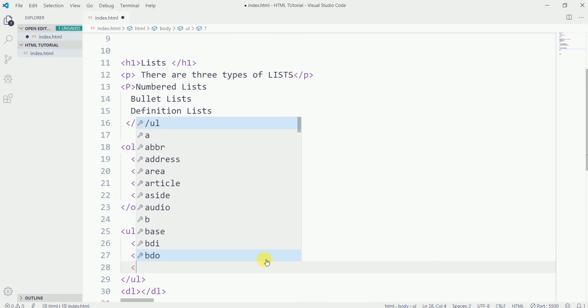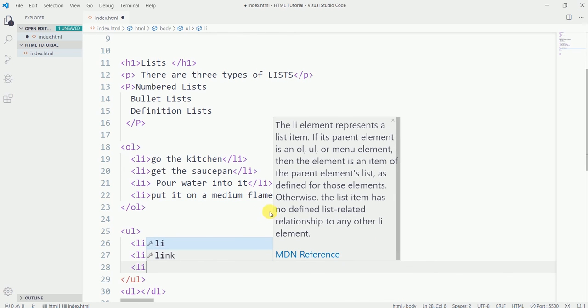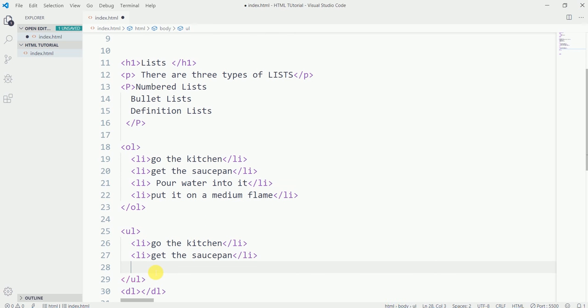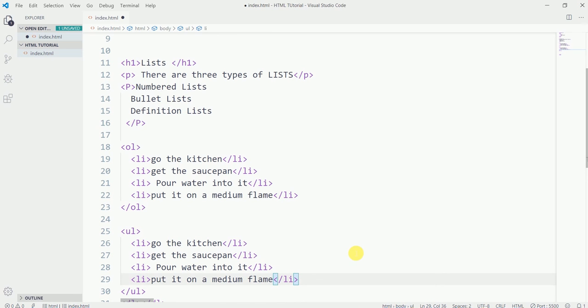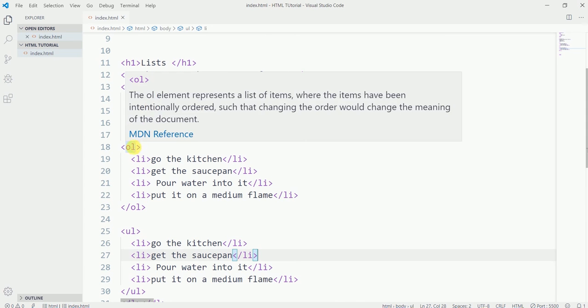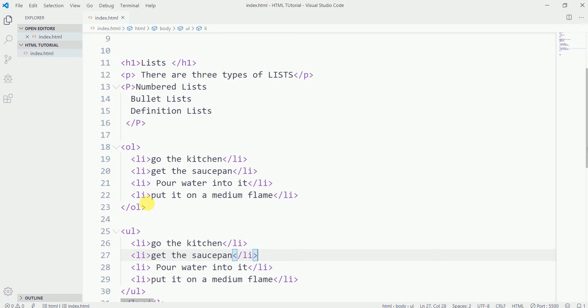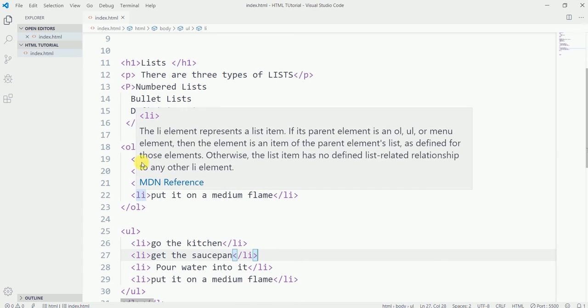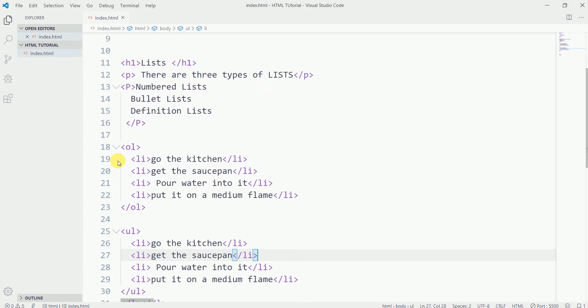And again, what I'm doing, I should copy and paste it, so it will save our time. Okay, let's save it. Every list item has an opening and ending tag. We wrap these list items within the ordered list or unordered list.